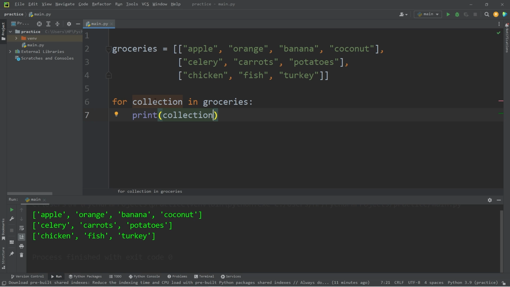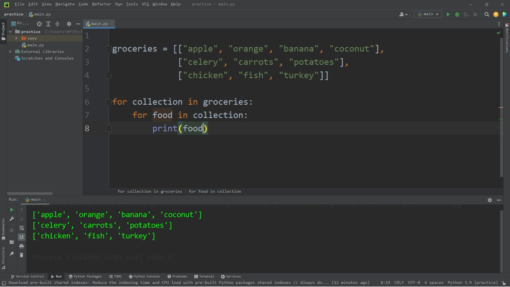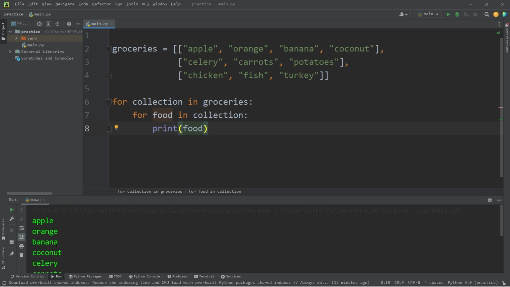Using a single for loop would iterate over the rows. But to also iterate over the elements found within each row, we would use a nested loop. For every food in our collection, let's print what our food is. Using nested loops, we can iterate over all of the elements found within our 2D list.